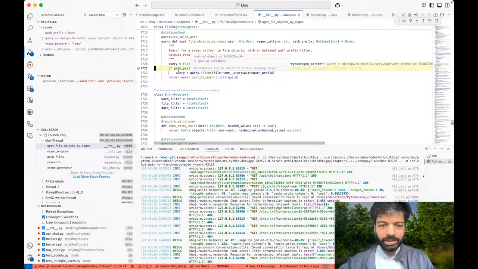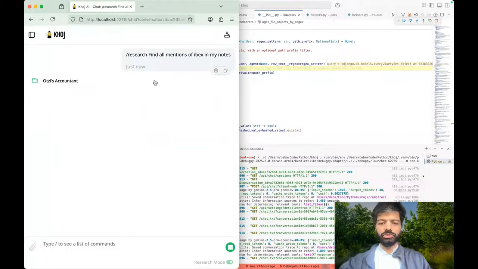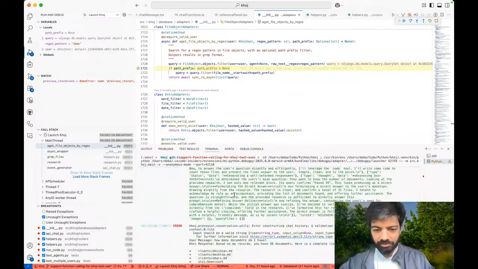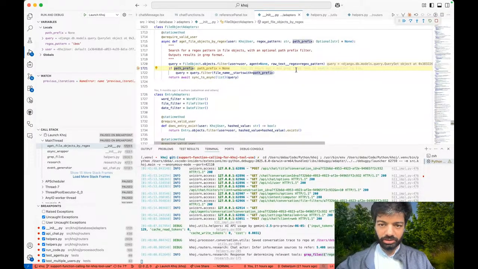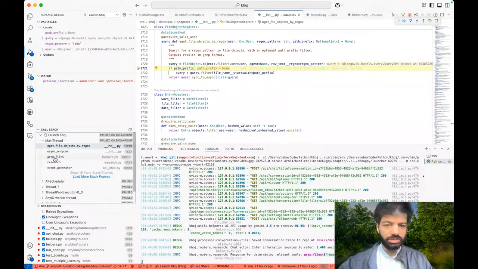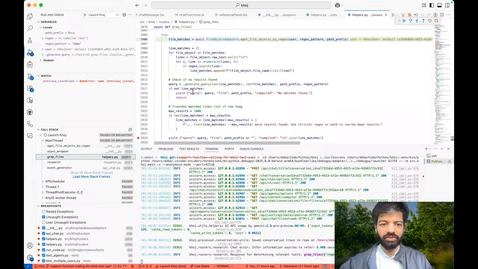Now here, the grep tool got called, as we expect. That's why we've hit the breakpoint, right? Here you can see it called grep files with the regex pattern ibex. That's the correct thing to do. And there's no path, which is also good. We want to see who calls the grep file thing, and we have a breakpoint here.